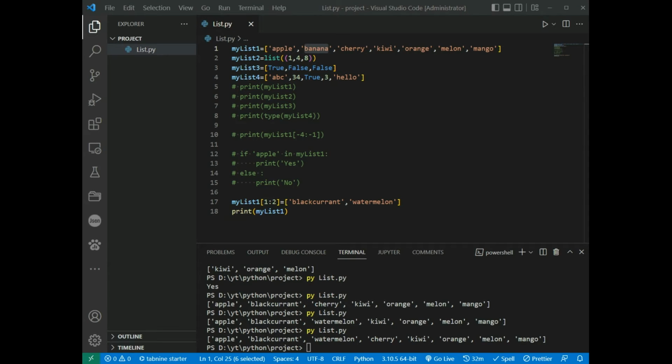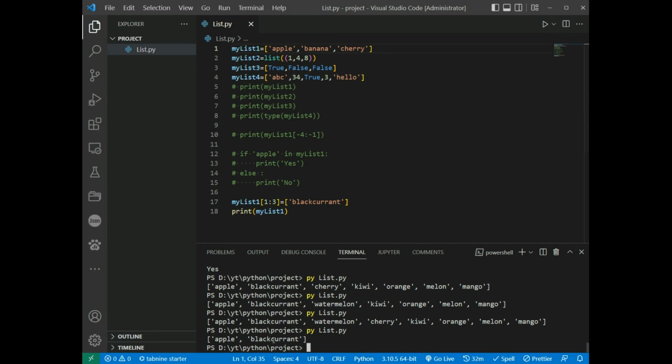And if you insert less items than you replace, the new items will be inserted where you specified, and the remaining items will move accordingly. So 1, 2, 3, and remove watermelon, and remove items, and we have apple, banana, and cherry, and save and run. We have apple and blackcurrant, and banana and cherry are removed.